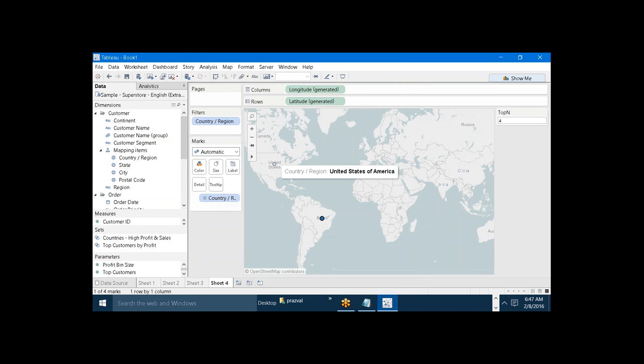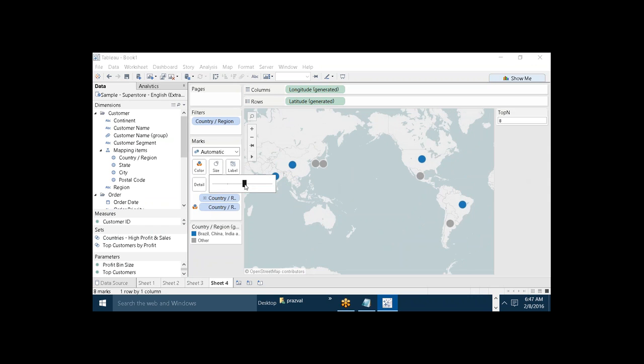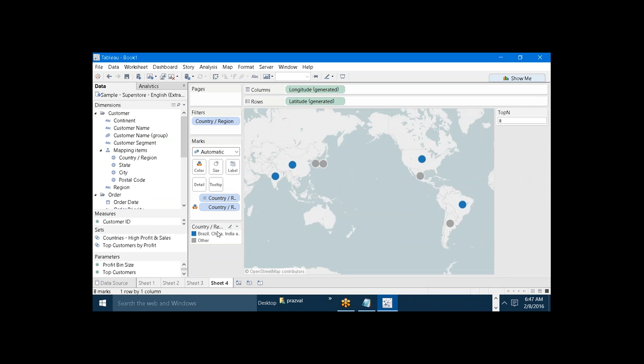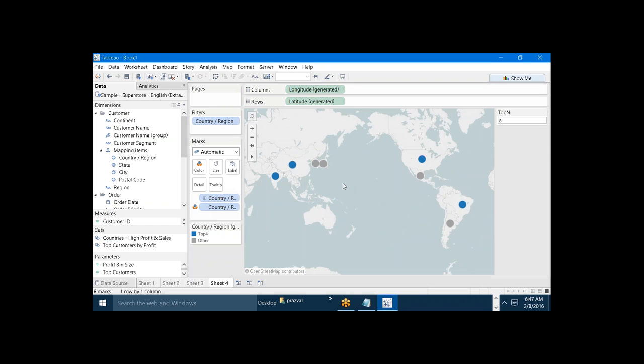Just select these 4 countries at the visualization level, and in the tooltip, click on group. Next enter the value as 8. If you observe carefully here, Tableau is showing 4 values in the blue color. So let me rename this group as top 4. Tableau is showing the top 4 in the blue color and the remaining 4 in the gray color.